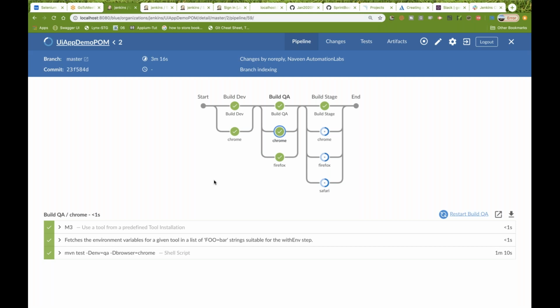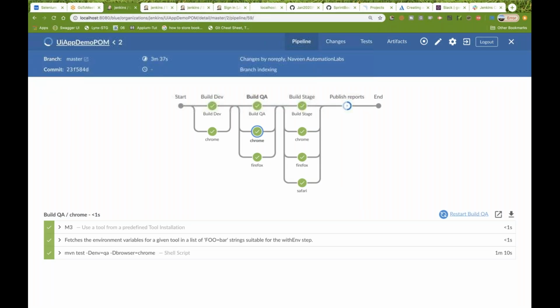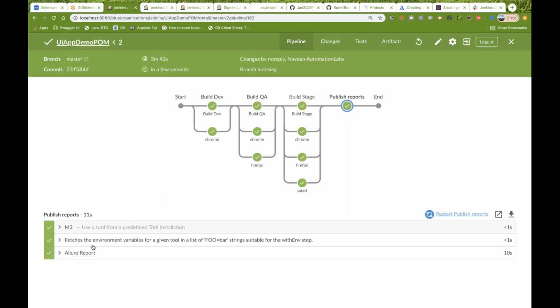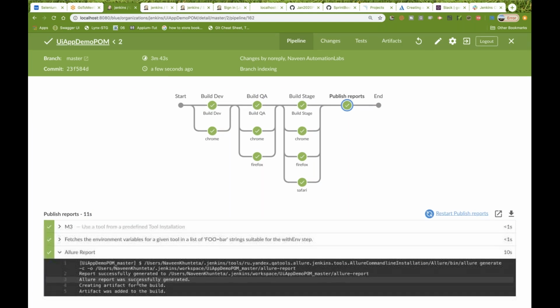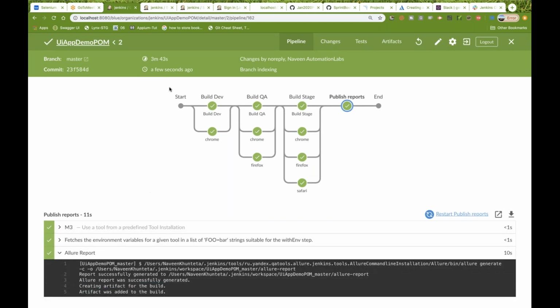So let's wait for some time. Let's run it again, refresh it again, and check the final status. Yes, see, on stage also, everything is working fine. Now it's publishing the report. And for publishing the report, it's saying that, okay, an Allure report got generated successfully. And I'll show you the Allure report.